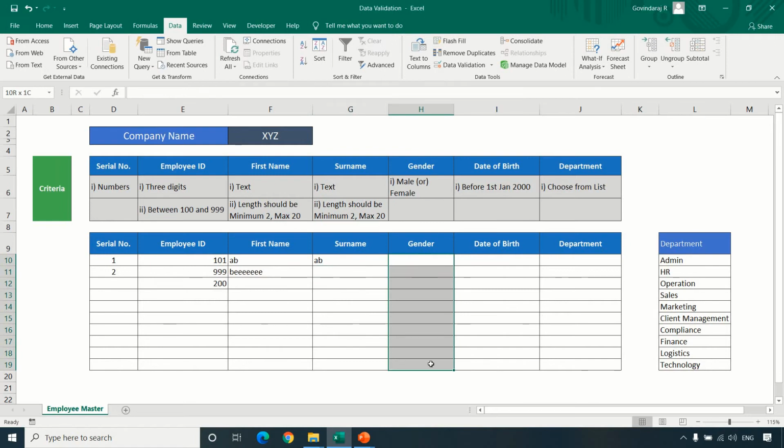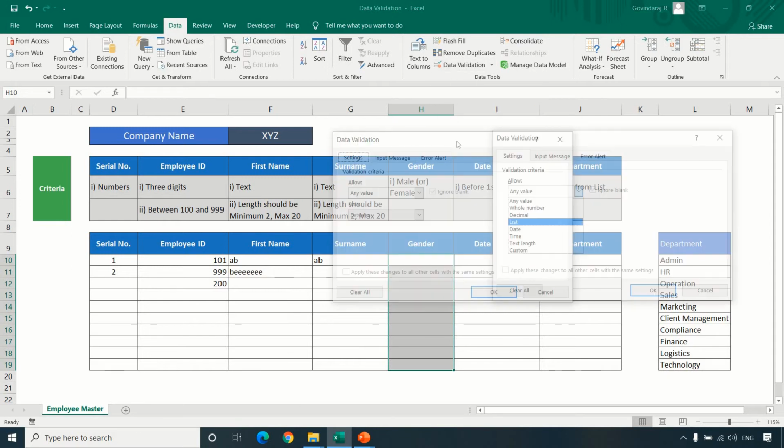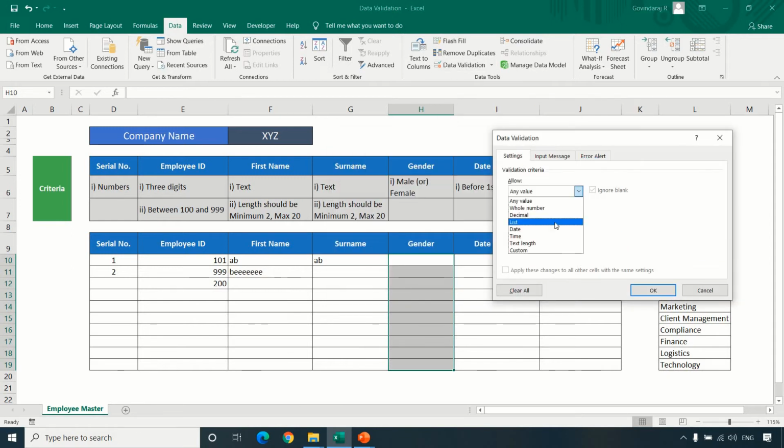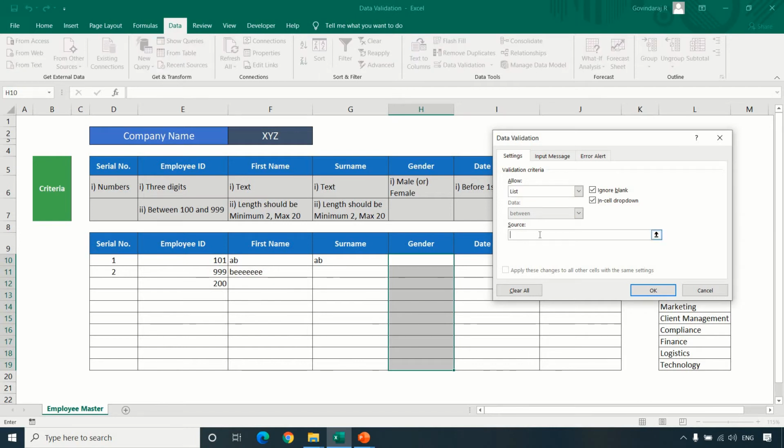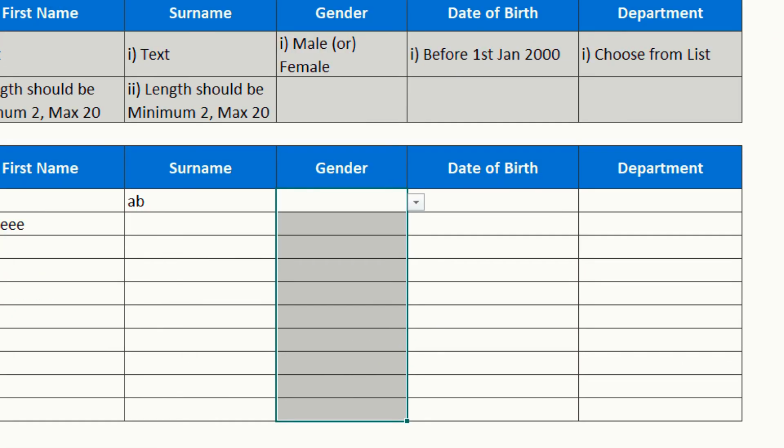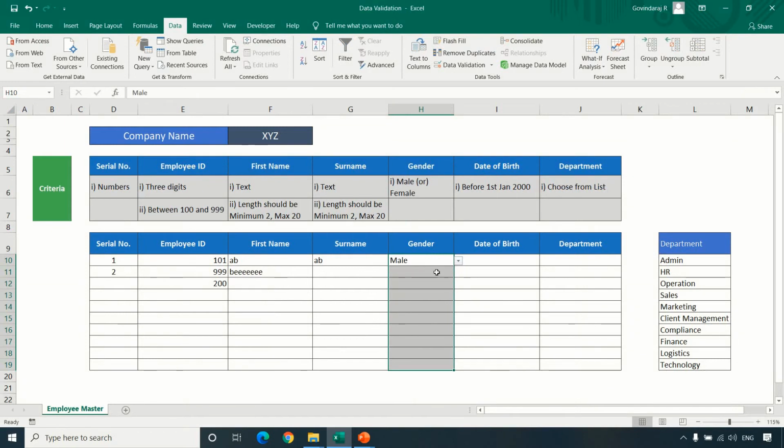Let's move on to the gender field and select the specific cells where the data validation function should be applied. The criteria is gender must be male or female. Click data validation. I will choose the option called list. The moment I select list, the data option is disabled, which means that we cannot apply the data option for the list function. In the source, I will type male, comma, female. Give OK. Now if you look, there is a small icon nearby the gender column. So click, you can choose male or female.